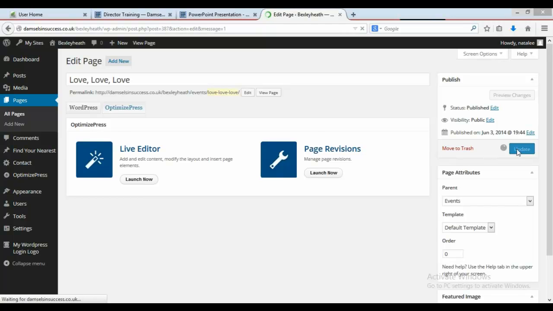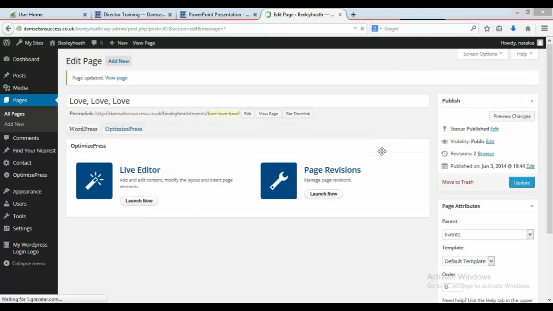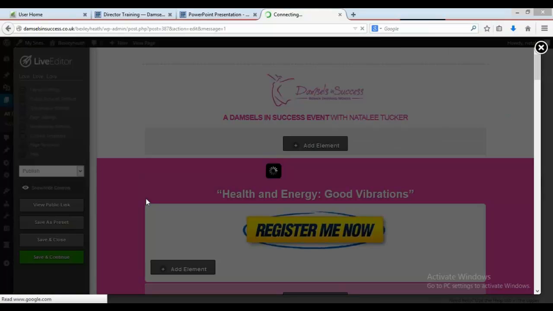So we just wait for that to finish. And then what we're going to be doing next is going down to where it says Live Editor and click on Launch Now. And this will bring up your Ruby optimized press sales page, which looks very snazzy and has been designed for you. So here we go. So some of this stuff will always stay the same, but you can check through. It's good to check through and read through to make sure all of the information is correct.